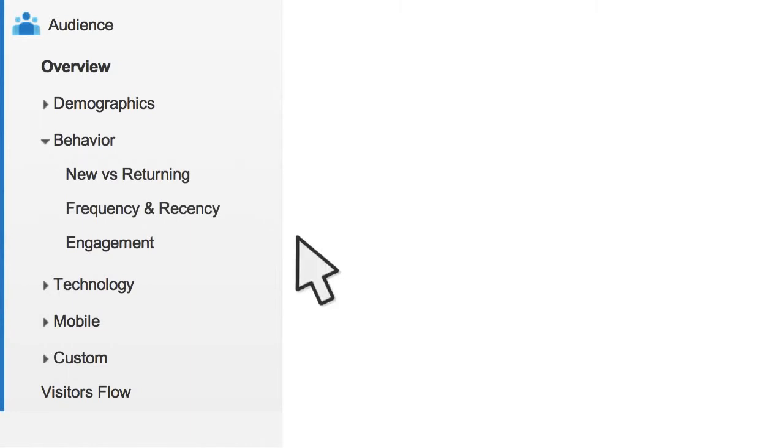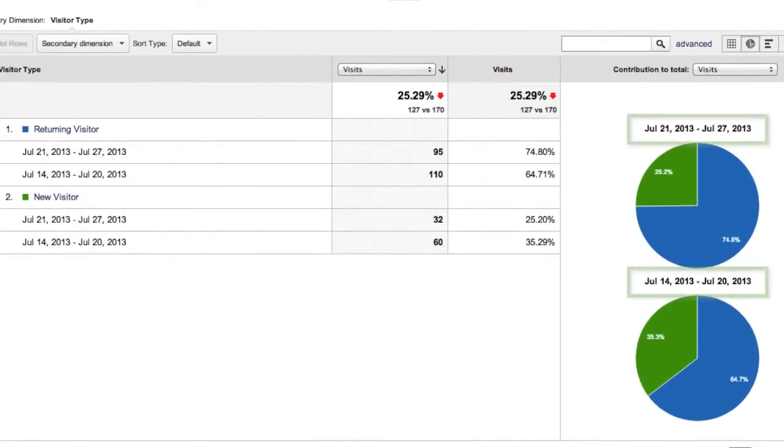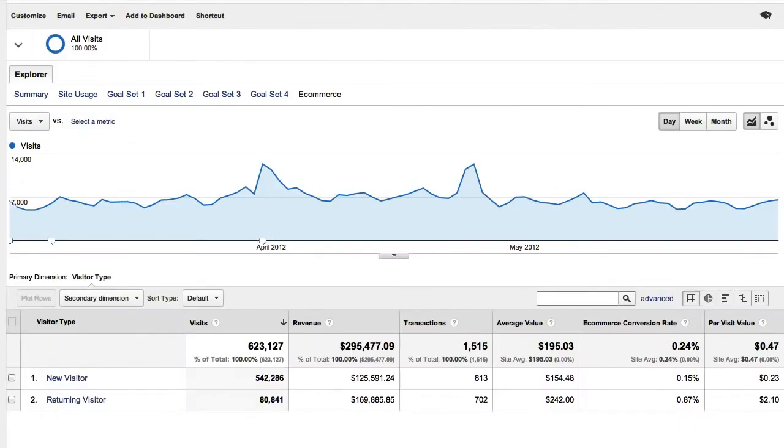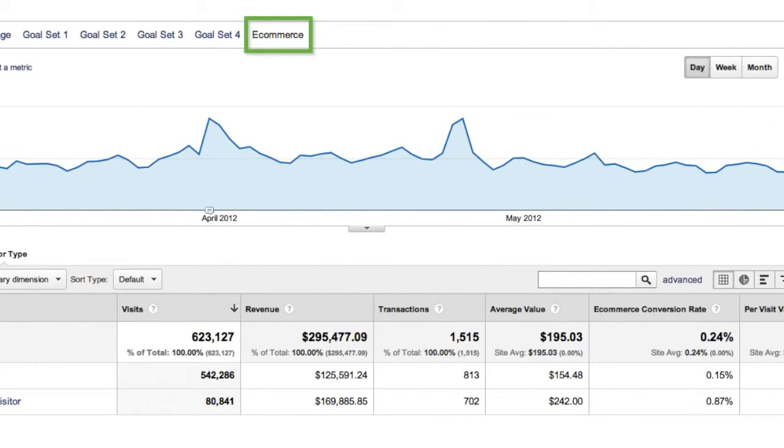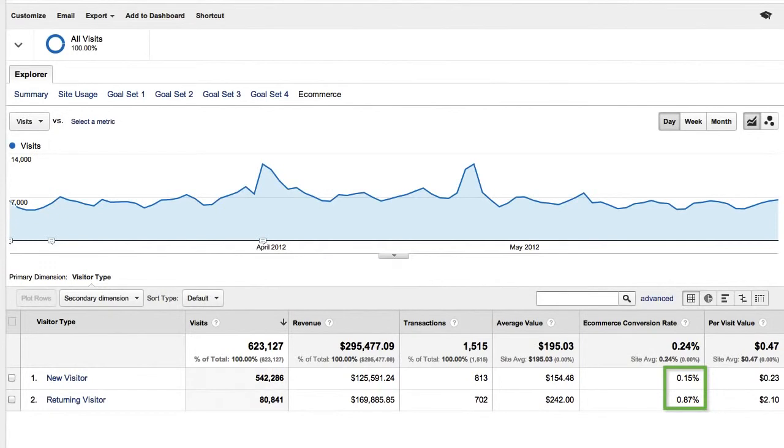The first report in the behavior section is the new versus returning report. It gives you a quick look at the ratio of your first-time and repeat visitors. You can compare this ratio for different time periods to see how your audience loyalty may be shifting. You can also see the relative impact of new versus returning visitors by viewing the e-commerce metrics in this report. As you can see here, returning visitors not only make purchases more often, but also tend to spend more per purchase. Knowing this behavior, you might decide to develop a customer loyalty program or remarketing strategy that helps grow your returning customer base.